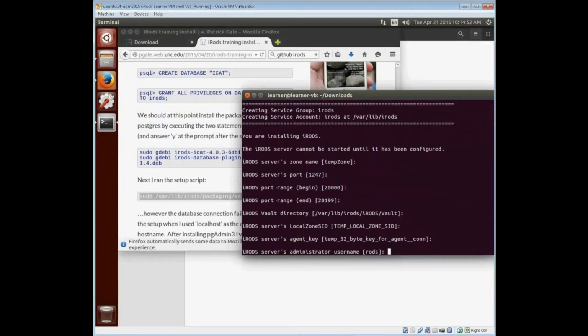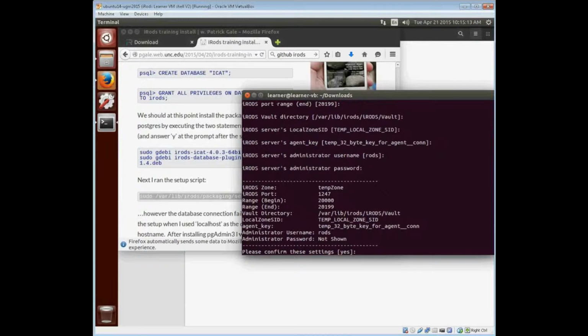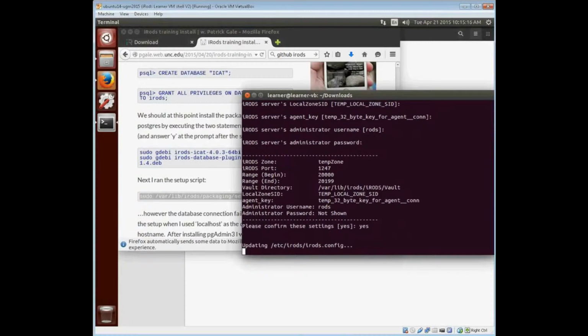And when you get to this point, you just enter whatever your password is for your iRODS server administrator password. You're not going to be able to see what I'm typing here. Doesn't matter what it is, but you need to remember it. So anyway, enter that, and then we want to confirm. So yes. Configuring, it's thinking, it's doing its business.